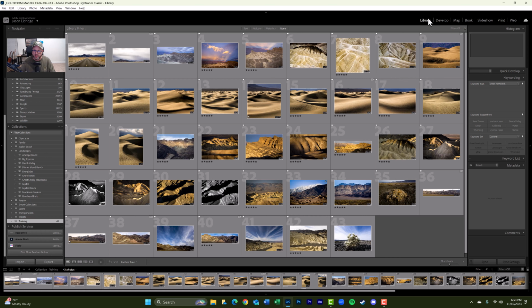First, you're going to be in the Library module, and then you're going to select an image. I'm just going to select the first one here because it makes sense. And then over on the right-hand side, you have Quick Develop and then Keywording. Keywording is what we're looking for. And here you can just type in whatever it is, separated by a comma. For me, I'm going to keep it simple. All of these images are Death Valley, California, Death Valley National Park.